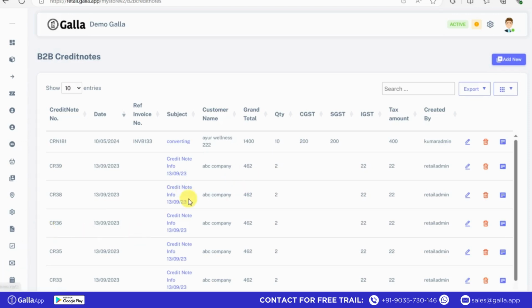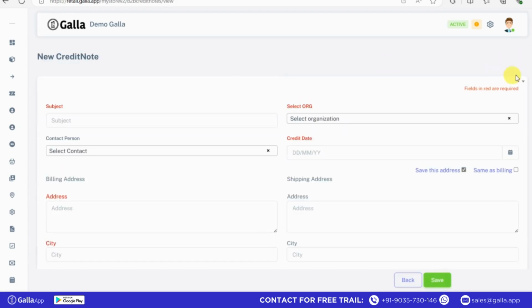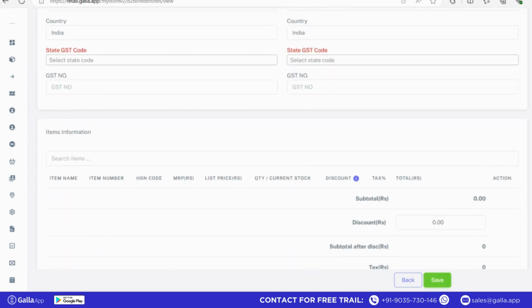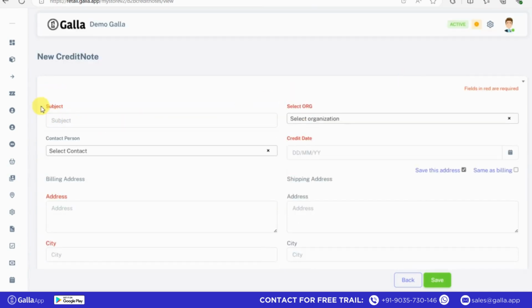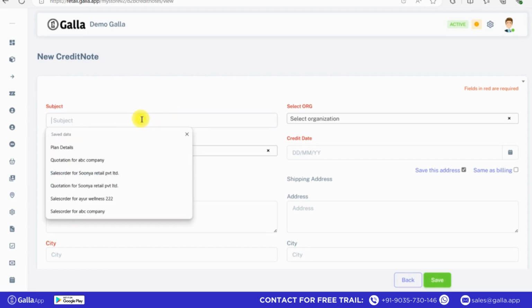So to create a B2B credit note, click on Add New. Fill in all the details. The fields that are marked in red are the mandatory ones, so make sure you do not miss filling up these details.